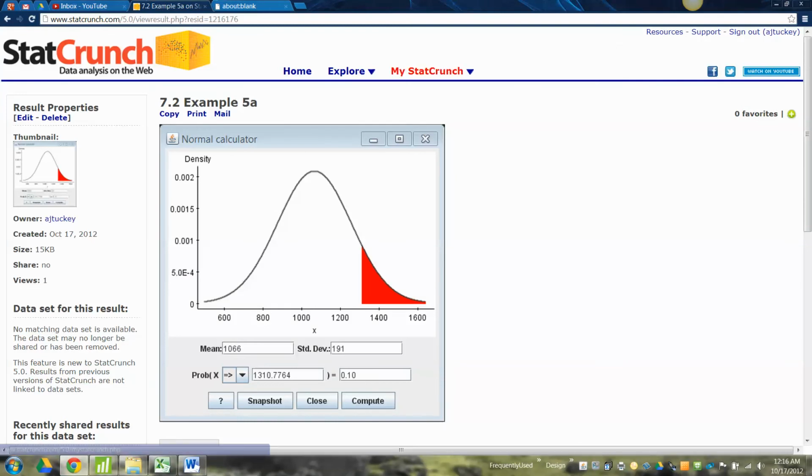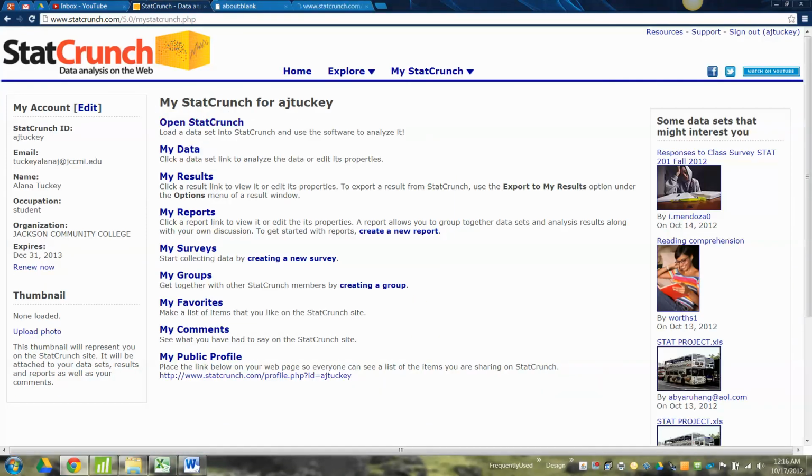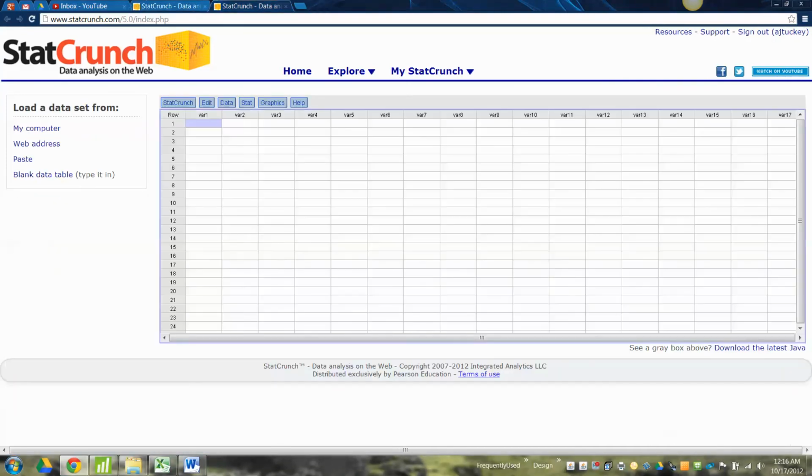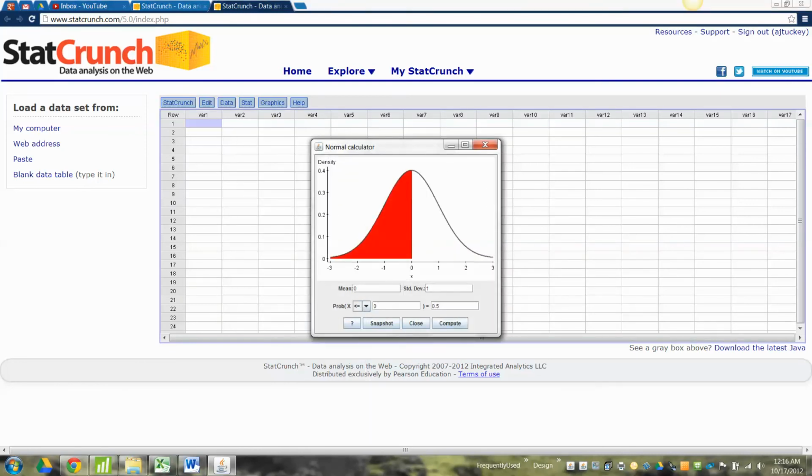All right, so go to my StatCrunch. I'm going to open StatCrunch in a new tab. Let's see if I can get this to work. All right, go to Stat, go to Calculators, go to Normal. All right, 1066, 191. And then I'm going to type in, this is a left area because it's a percentile, but I want 0.25. That's the percent to the left. Compute. There we go. And it's the same number we came up with before. It was 937.125 or 1725.